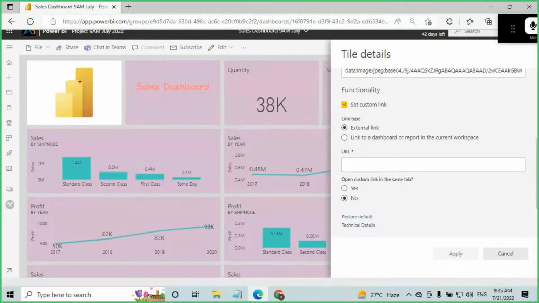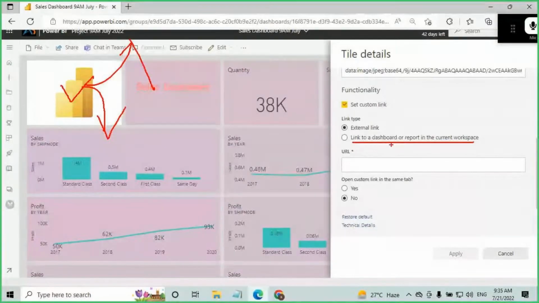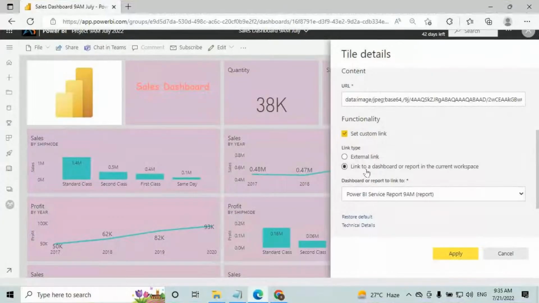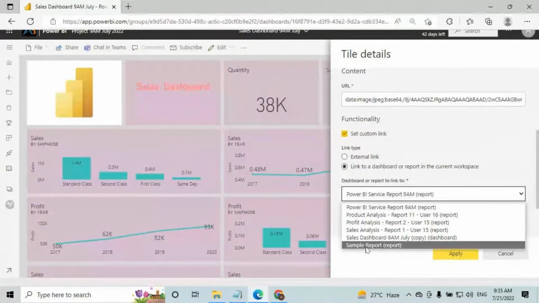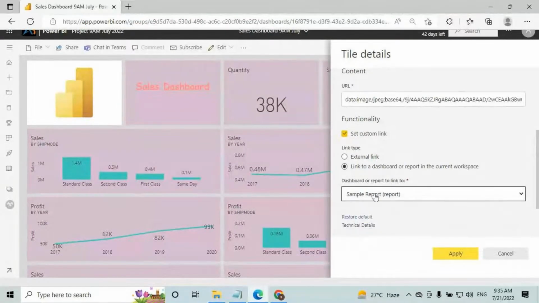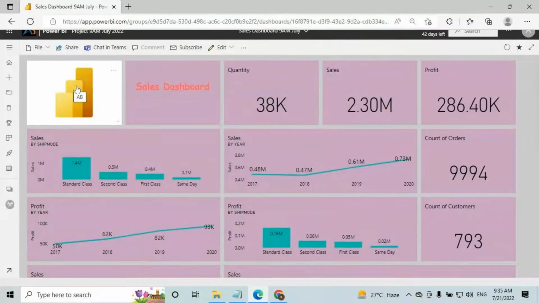When you click on this logo, if you want to go to another report or another dashboard, you need to go with the second option. Let me go to the second option first. I'm selecting link to a dashboard or report in the current workspace. When I click on this logo, I need to go to one of the reports called sample report. There is one report with the name called what? Sample report. When I click on apply, now when I click on this logo, where will I go?